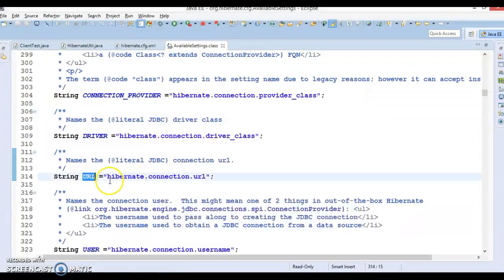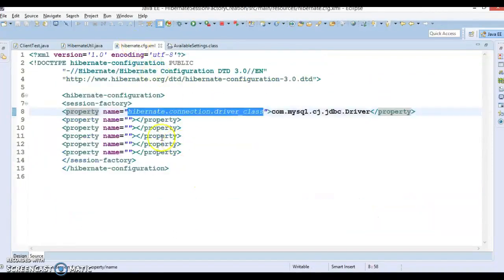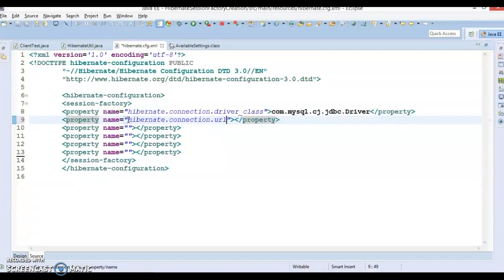So here is the URL. Now copy it and paste it over here, and you will have to specify the database URL. That is nothing but jdbc:mysql://localhost:4406/test. So how did I make this URL?